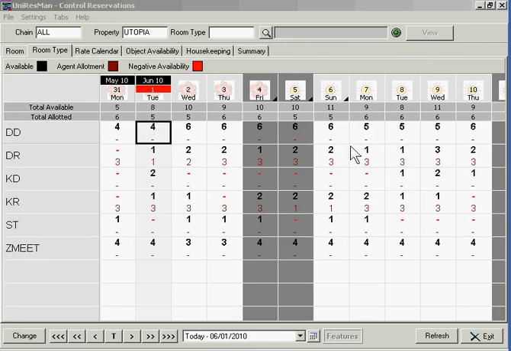The second screen I'm going to show on the control program is the room type screen. This is going to show us one line per room type as opposed to one line per room. I have my double deluxe, my double regular, king deluxe, king regular, my suites, and my meeting rooms. Those are the 6 types in my sample property. Of course, you can have any room types that you like.